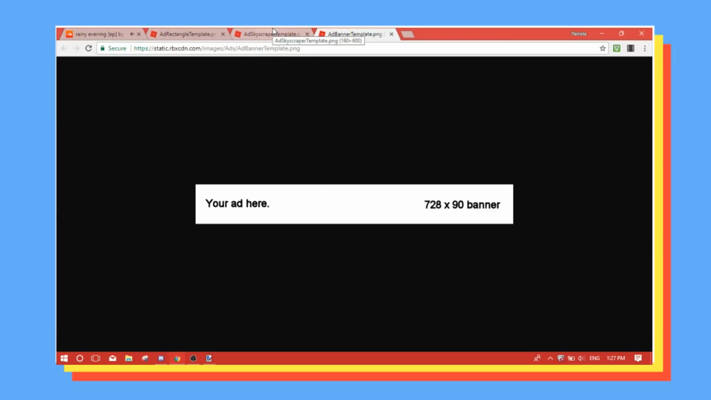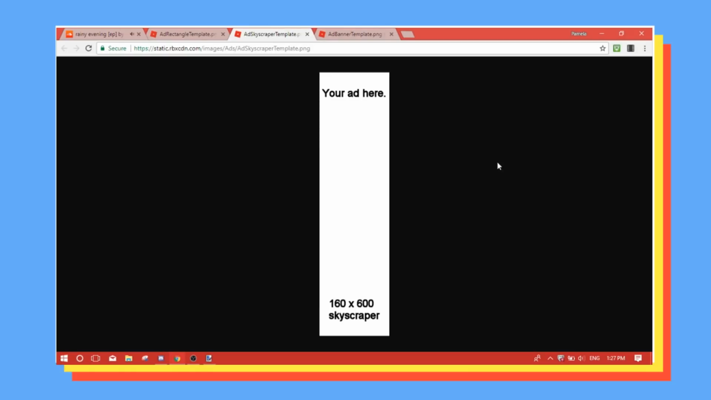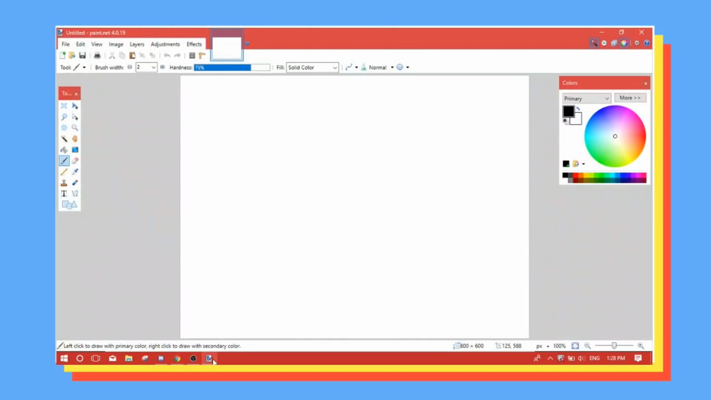So for today, I'm gonna be using the skyscraper because most of you guys use this. It's the popular one, so I'm gonna use this one. I'm gonna be using paint.net to make this ad because some of you have this and it's really simple to use, and I'm so sorry if you're a Mac person, because paint.net, you can't really use that in Mac, so I'm sorry.